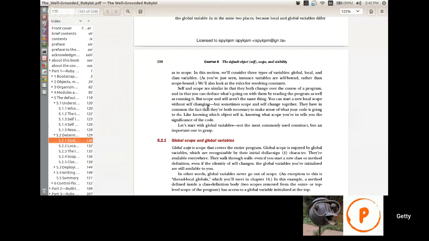If you call name, then if you had a variable called name inside the name instance method, then it might be get. If you go to age, it is not the same name as the previous. Yeah, but sometimes scope and self change together.